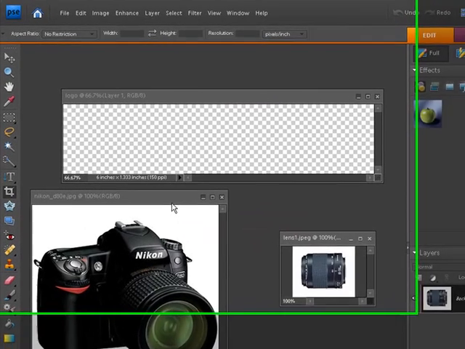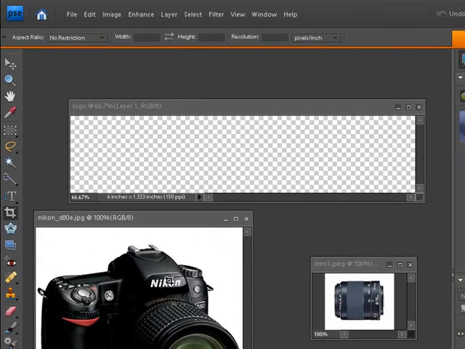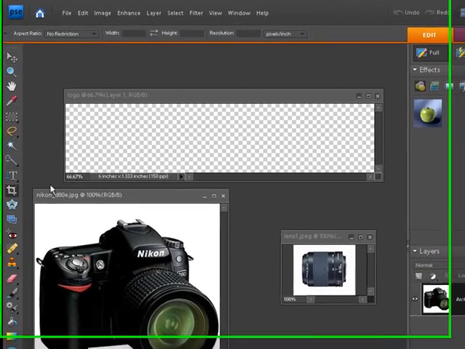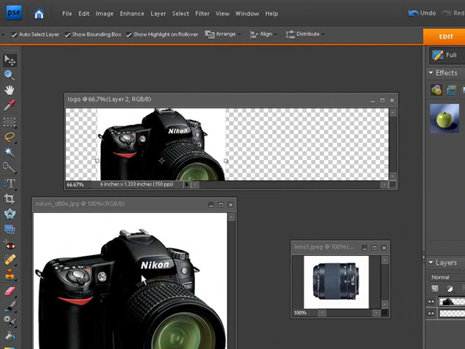Everything's on separate layers. What you need to do is click on this one, click on Move here, the Move tool. Then we're going to click on this one. You can actually drag it up into your banner. We just dragged it up. We didn't have to select it or do anything fancy.